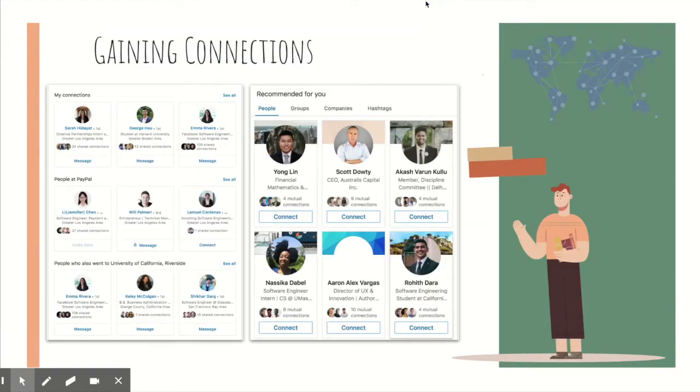So, gaining connections. Some ways to gain connections are to look through LinkedIn suggested connections. They show people who have worked at your companies who you might know, who have shared connections, people who go to the same university as you who share connections, who you can possibly connect with. I wouldn't recommend necessarily sending out a lot of invites to people who you don't know just for the sake of having them in your network.